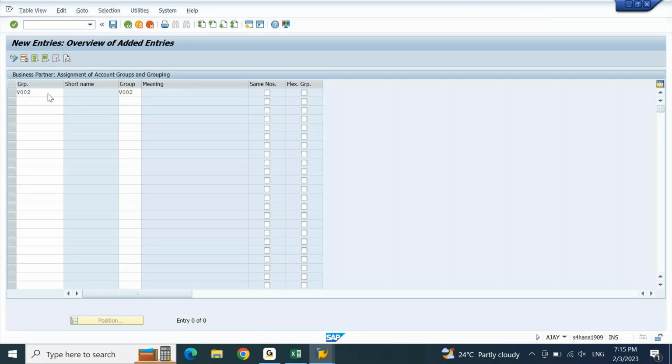Right? Now, what is our requirement? Do we need same number range or do we need different number range? Same. We need same number range. For that to happen, you need to tick this setting called same numbers. Enable this same numbers and then proceed to save.